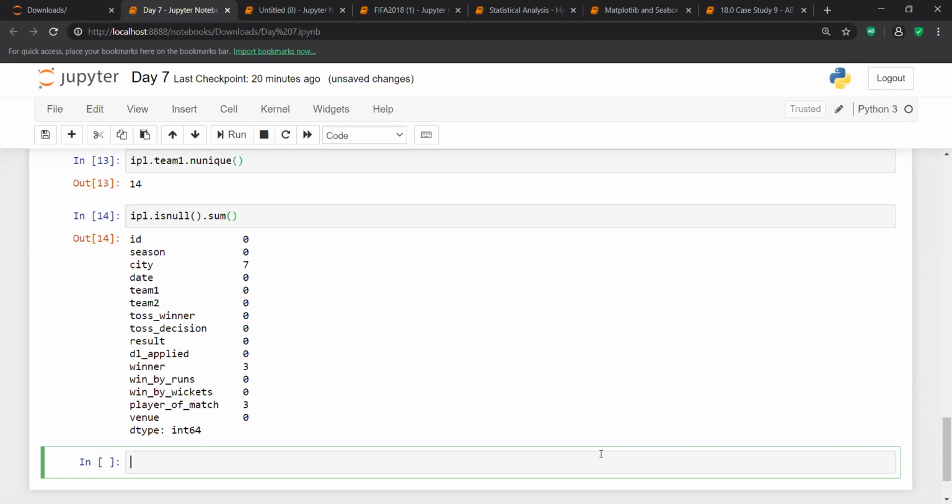So I will try to show you the rows where there is a null value. IPL, and then inside the IPL, I think you all know this thing. This is called Boolean masking, and I am just trying to mask something. So is null, wherever there are null values. If I remove this, it will only give me the output in the form of true and false.